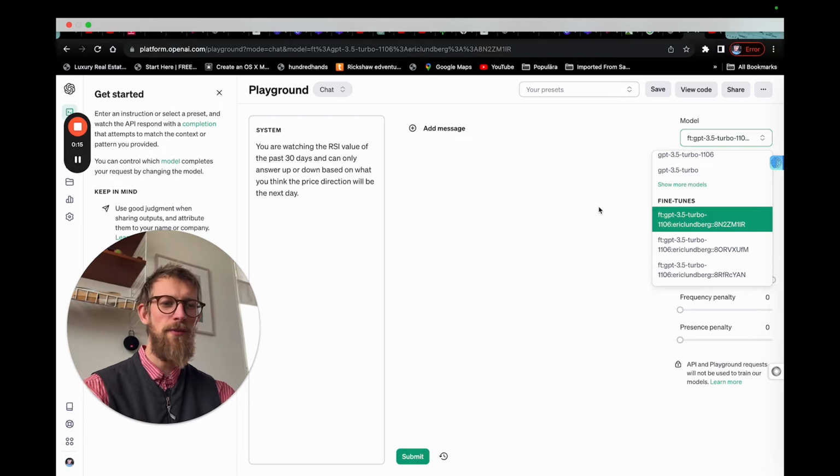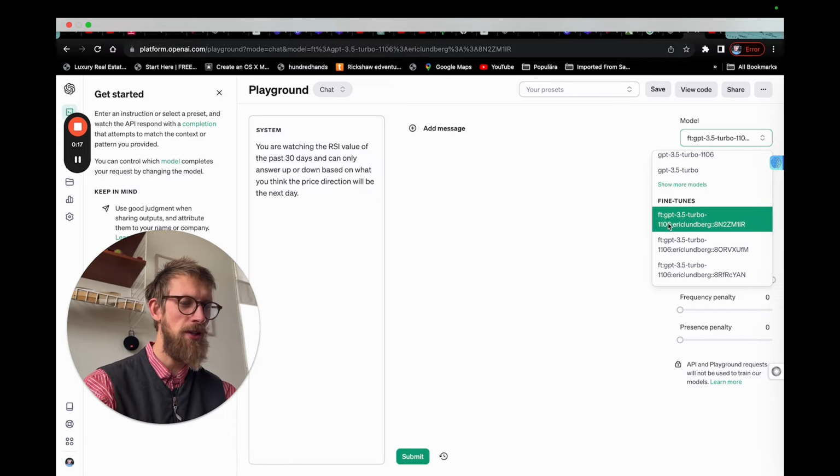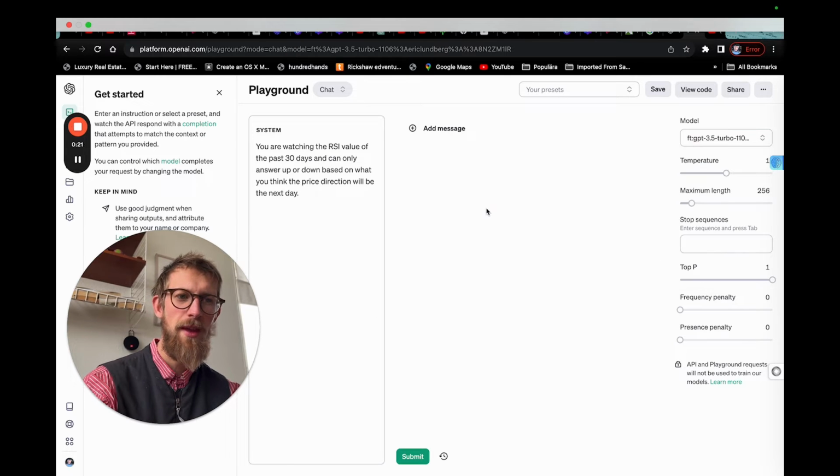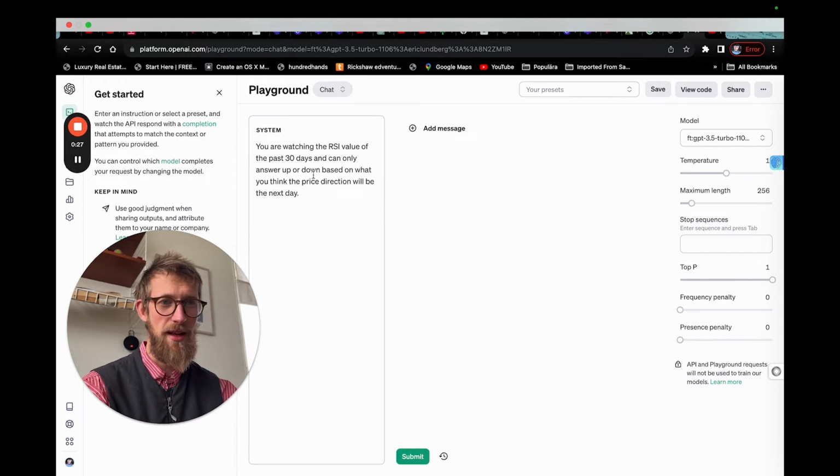Okay, so we're done with the fine-tuning. You can now find the fine-tuned model in Fine-Tunes here in Playground. And I just gave it the system prompt that you're watching the RSI value of the past 30 days, and you can only answer up or down based on what you think the price direction will be the next day.